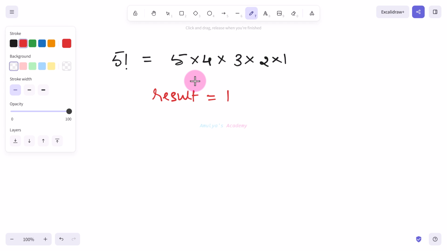Firstly, we'll take a variable result to store the final output. Initially, we'll take its value as 1. That is because here we are performing multiplication. If I take result as 0 initially, then 0 multiplied by anything will give the result as 0, right? So that's why initially we need to take result as 1.